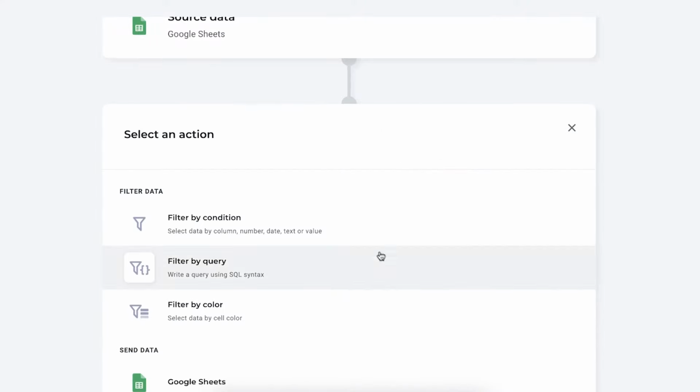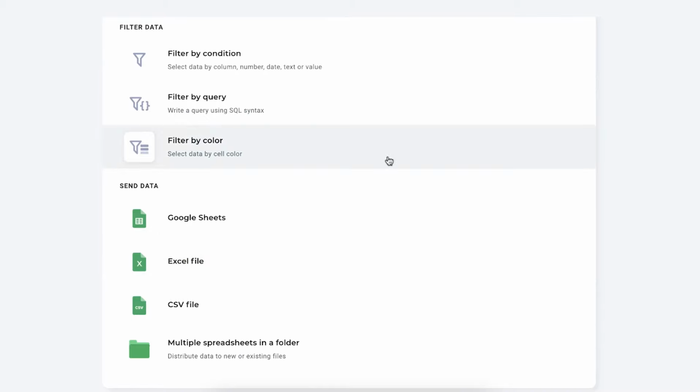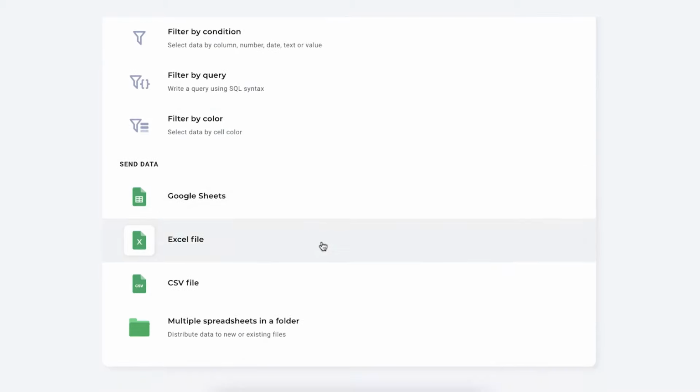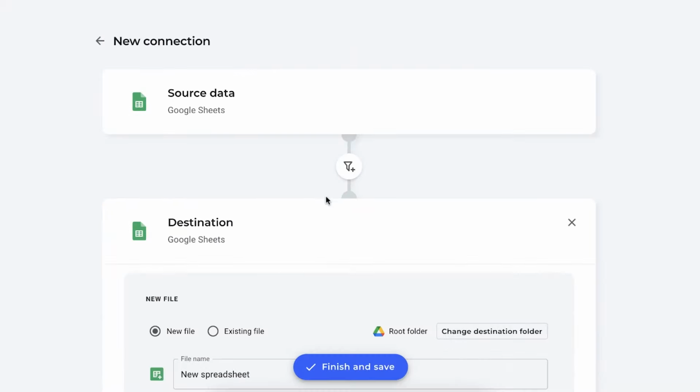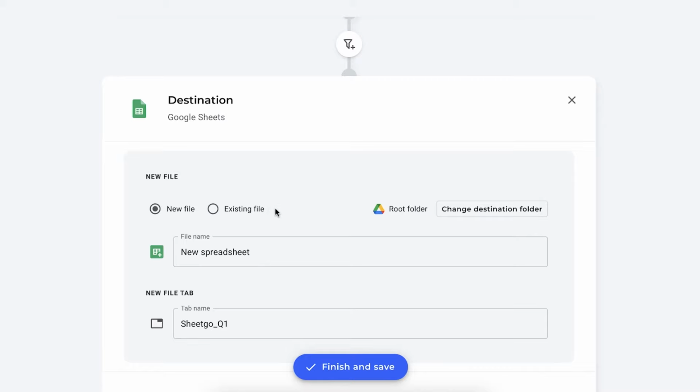Here you'll find our option to filter the data, but I'm showing you a basic connection, so I'm going to keep it simple and show you how to easily send it to another spreadsheet. As you can see, there's plenty of options to send it to specific file types and also to distribute the data. But for the purpose of this video, I'm just going to show you a basic connection to another Google Sheets file. This can be an already existing file in your storage solutions, or you can let Sheetgo create a new file for you.